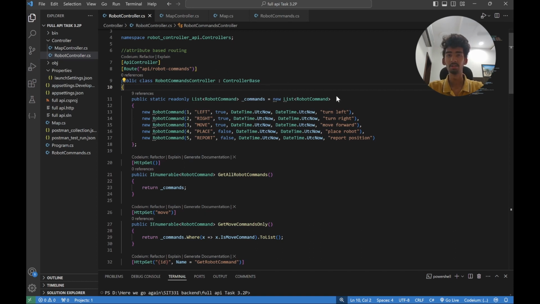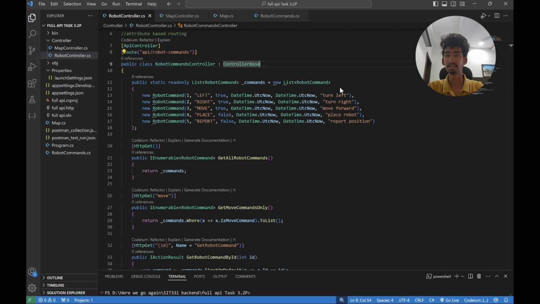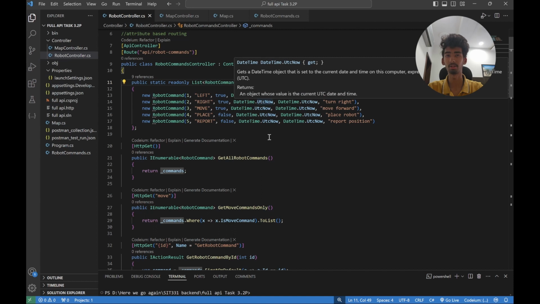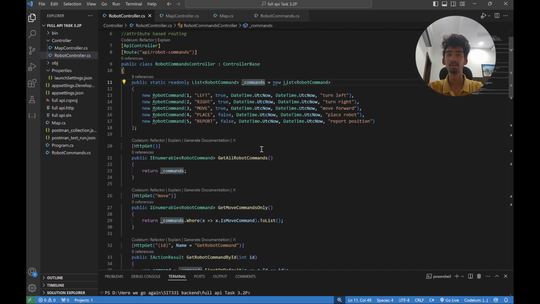This line declares a public class named robotCommandsController that inherits from the inbuilt controller base class. Next, public static read-only list. This line declares a public static read-only list. The static keyword indicates that the list is shared across all instances of the robot command controller class. The read-only modifier ensures that the content of the list cannot be changed after initialization. Then we initialize the list with data.